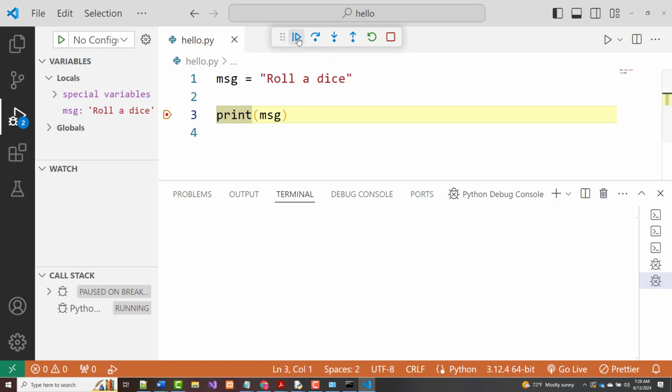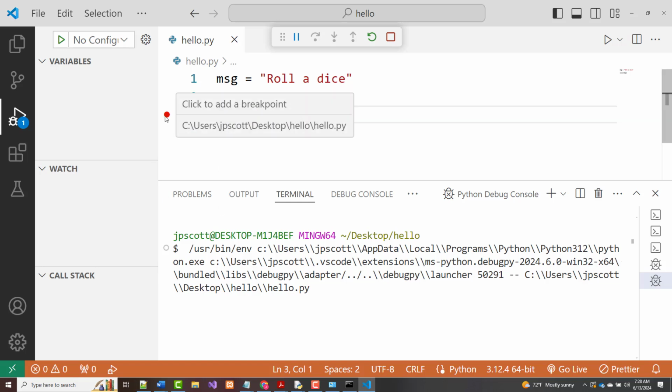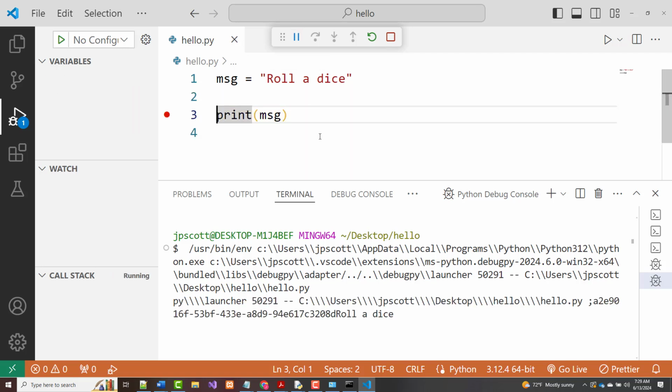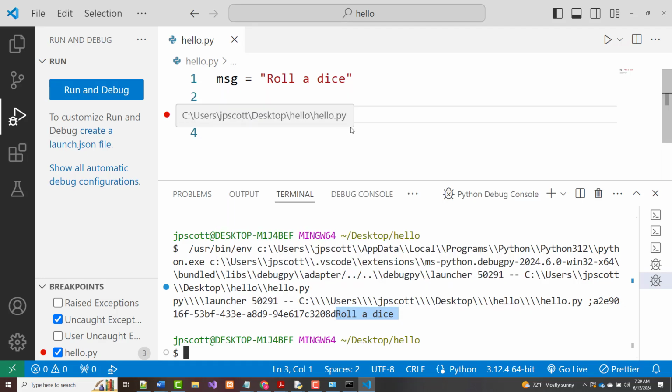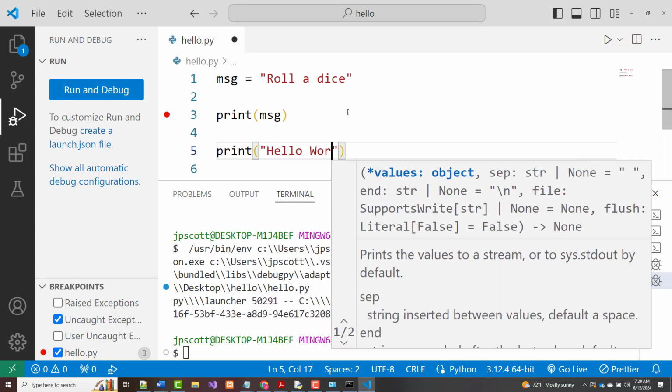All right, so if I do want to continue, now I can go here. You'll notice it stopped because I've got the breakpoint. All right, if I click it again, roll the dice. There it is. All right. And it stopped and is waiting for me to do something else. But notice I've got print message here. I'm going to do this. I'm going to come down here and type in print. And I'll put in our hello world that we had before.